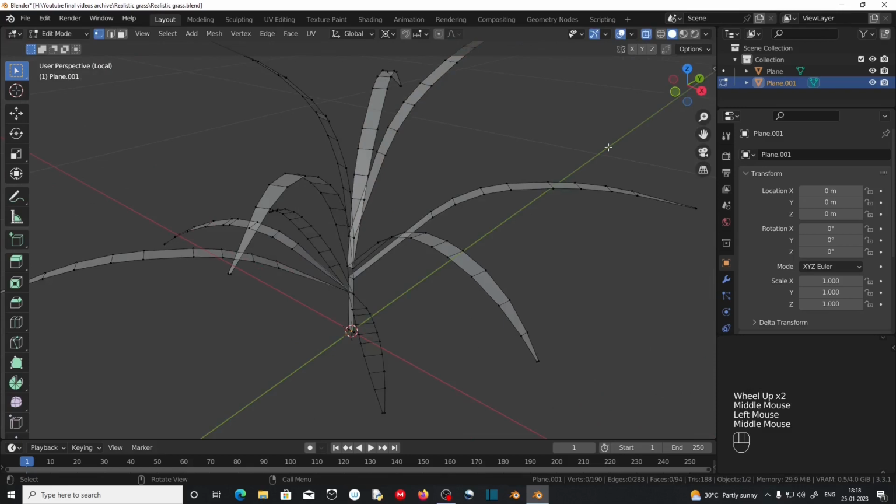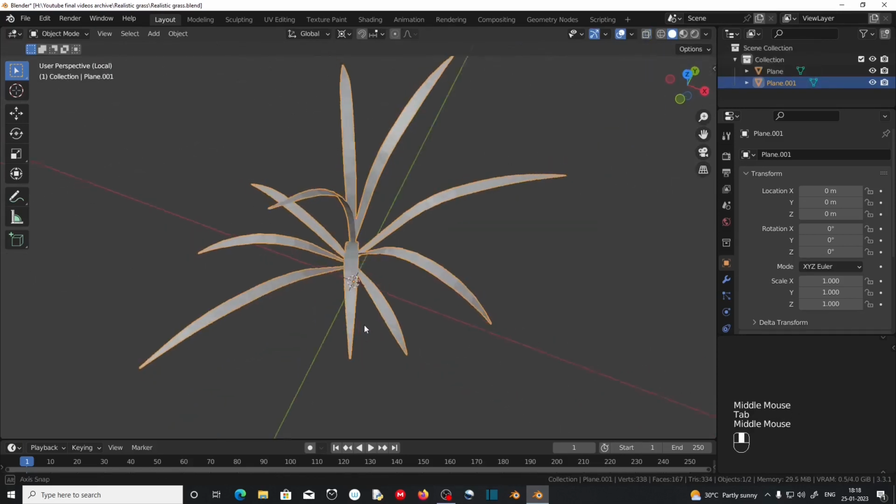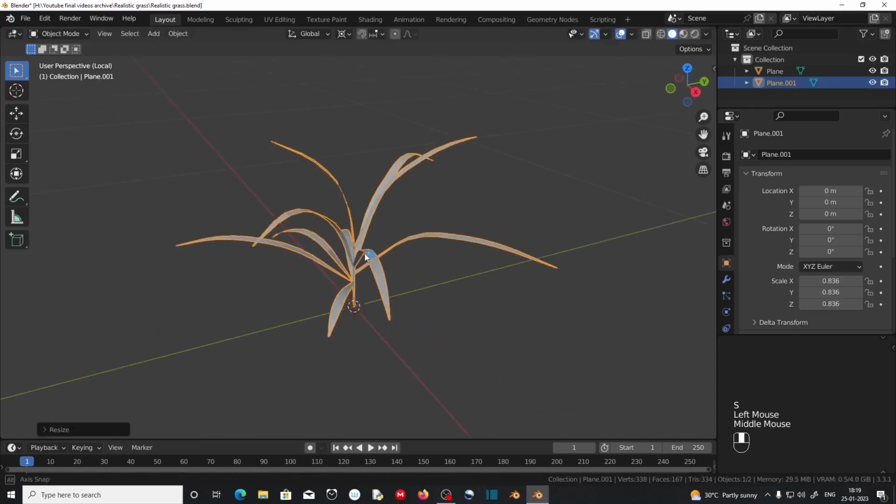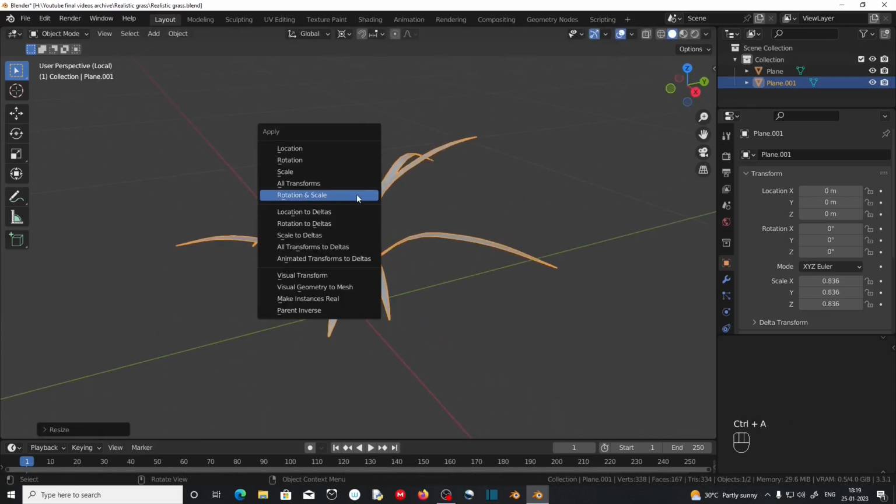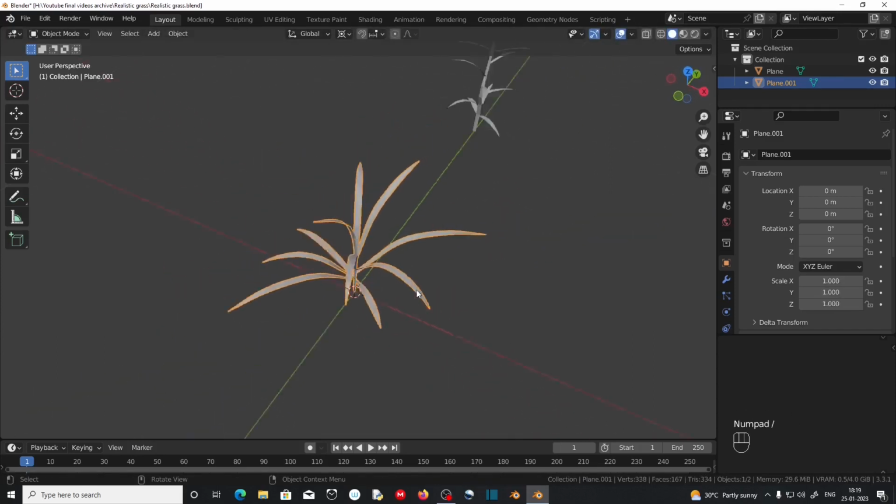As you can see, we got a grass like this. Come out of X-ray mode. Go to object mode using Tab. S to scale to something like this. Control plus A, rotation and scale. Come out of local view using forward slash.